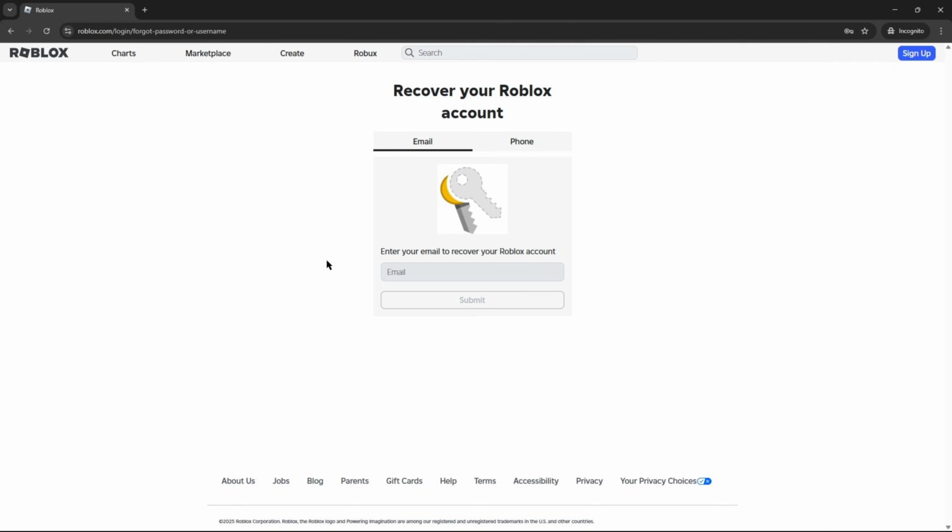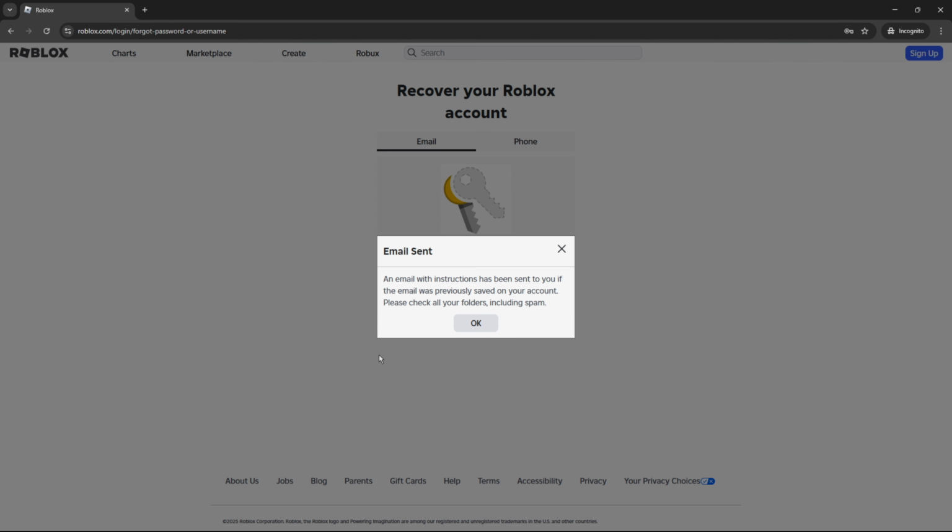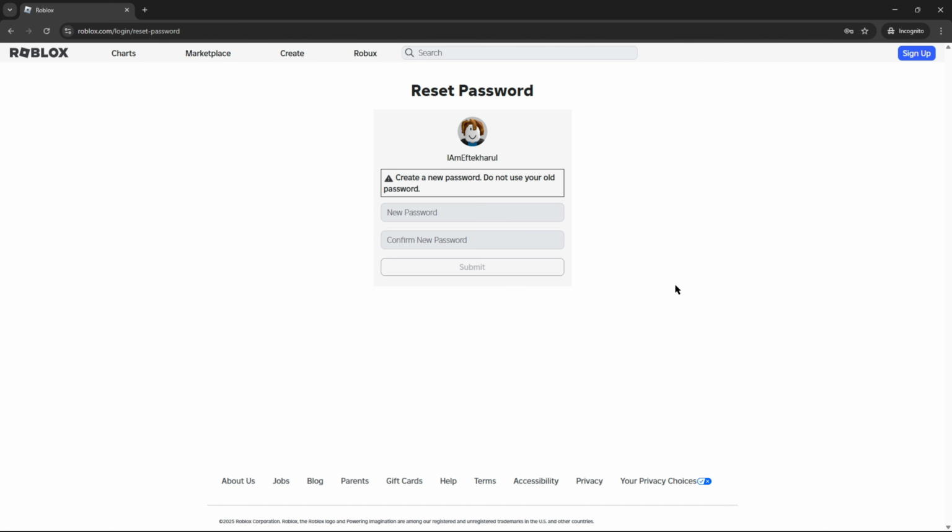To recover your password on your Roblox account, you need to type your email address and click on the submit button. Then Roblox will send you a verification code on your mail. After clicking on the verification button from your mail, you will come to this page. Now type your new password and confirm the new password and click on submit. By following this easy tutorial, you can easily reset a forgotten Roblox password.